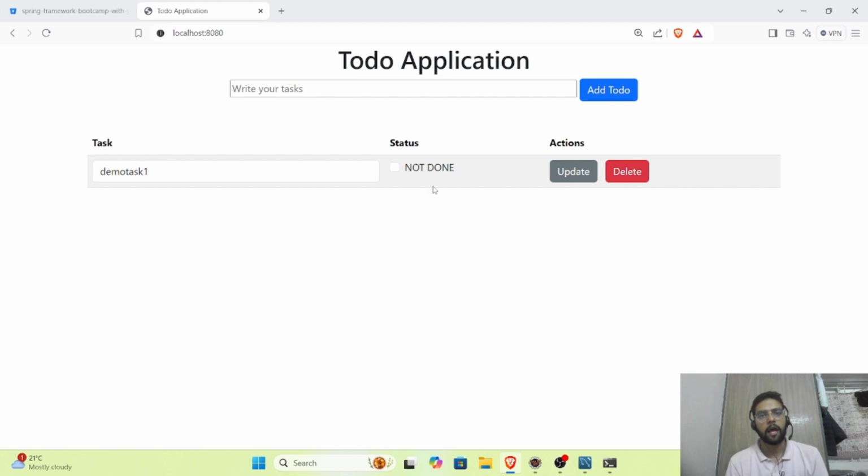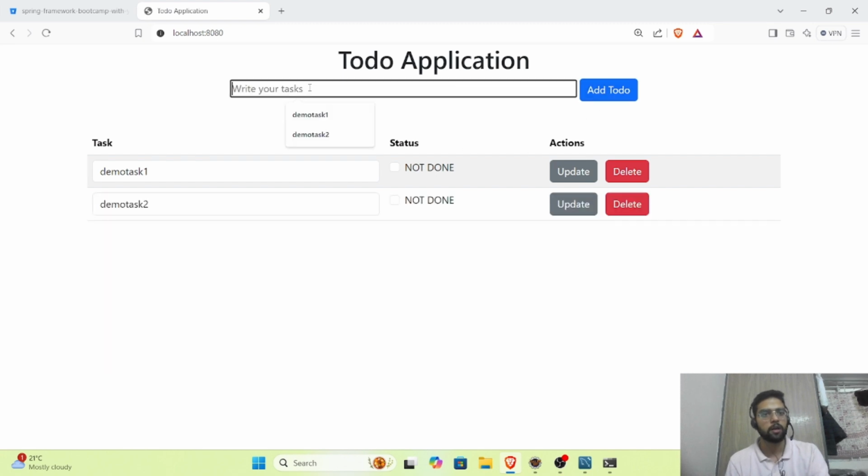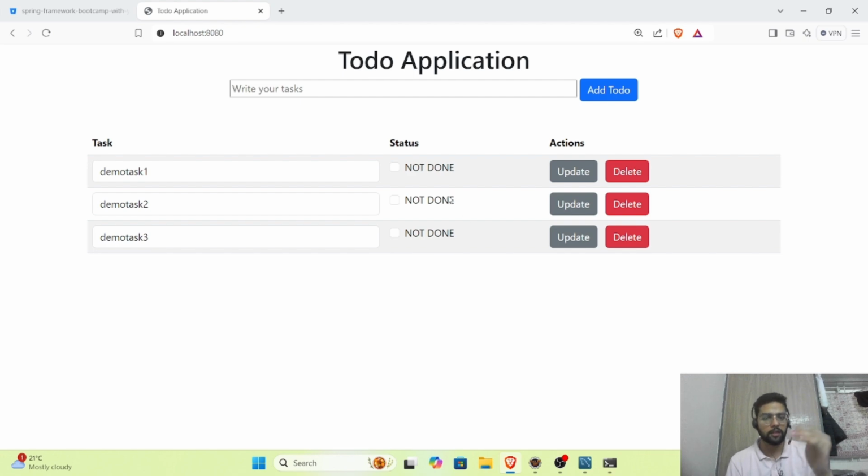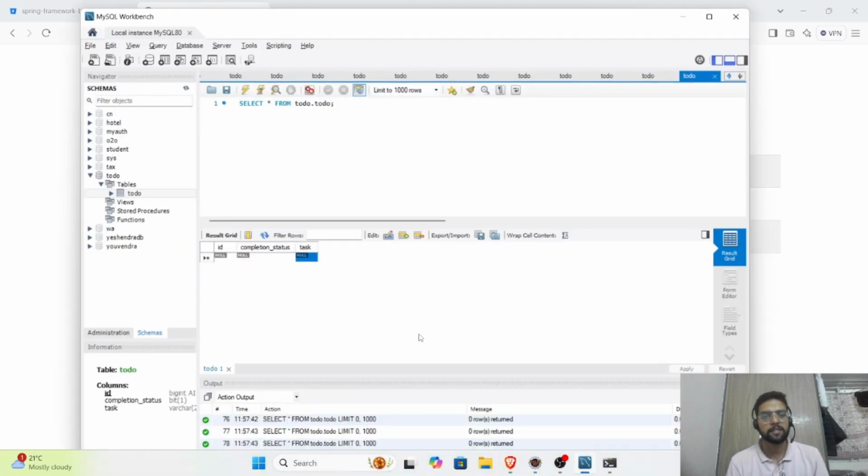Fine. Suppose let me add a few more tasks. So demo task 1, demo task 2, demo task 3. There are 3 tasks I have added, 1, 2 and 3. Now let me go to my database and refresh it. See, demo task 1, 2 and 3 with the completion status as 0, 0, 0. That means not done. That means false.